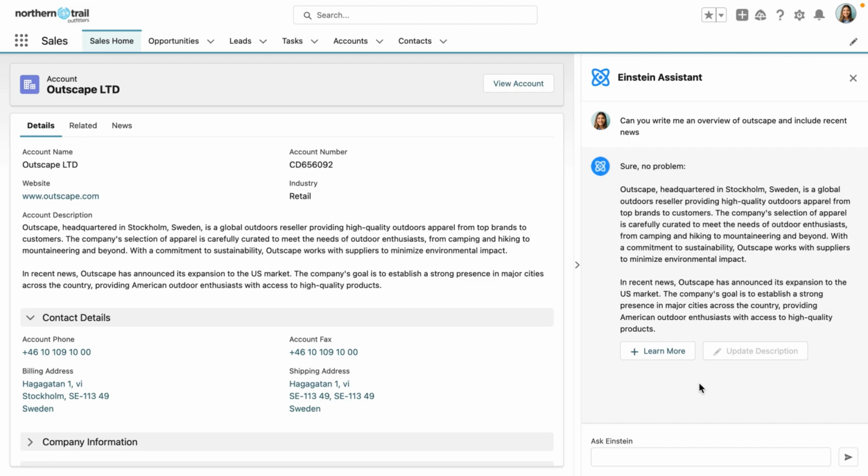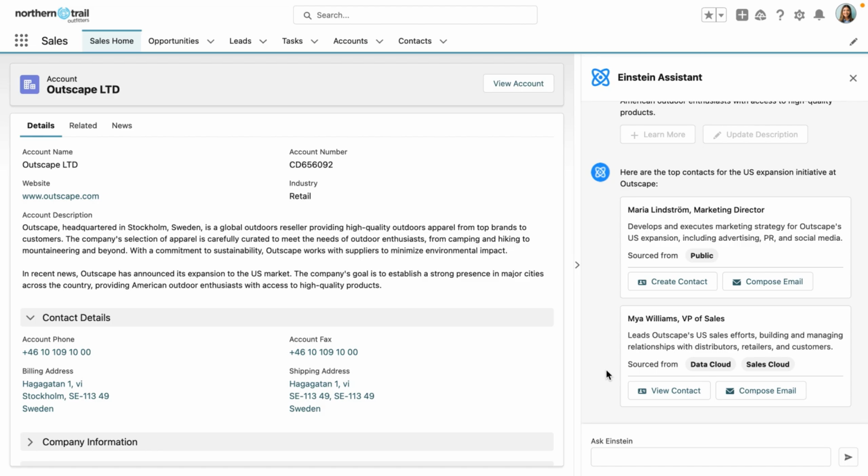Einstein also picked up on the news about Outscape expanding to the US. It may know that this may be an opportunity, and it created an action to explore it. So here, Einstein generated a list of people leading the US expansion at Outscape, and I can see useful information about their role in the project.